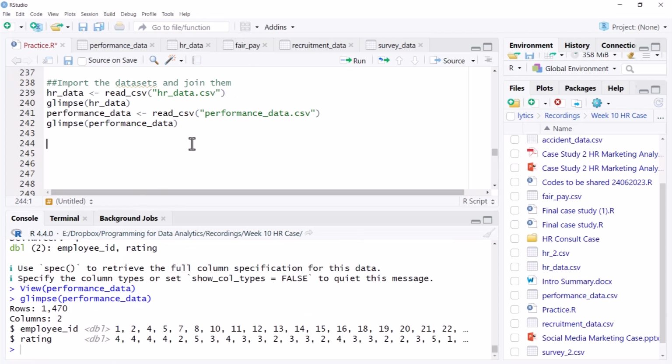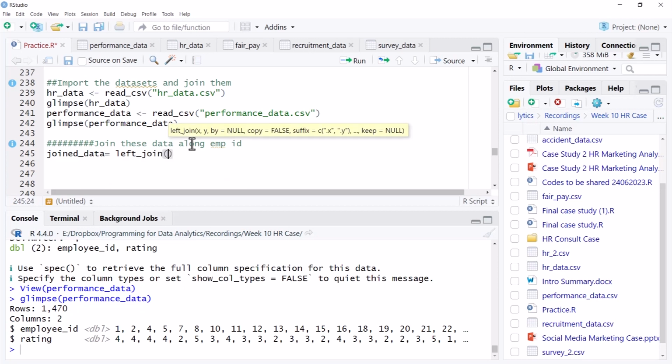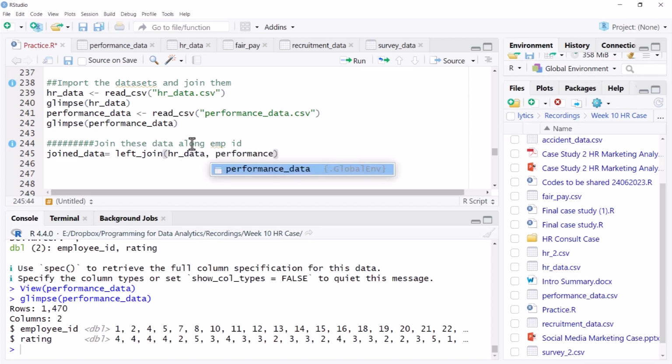Now, because we are going to use both of these data frames, we need to merge them. So the next task is to join these data along the employee ID variable. Employee ID variable will join them. So that is simple. Let's create a new join data variable, and I'm going to use left join; you can study more about joins. This will combine the data along the employee ID lines without creating any duplicates.